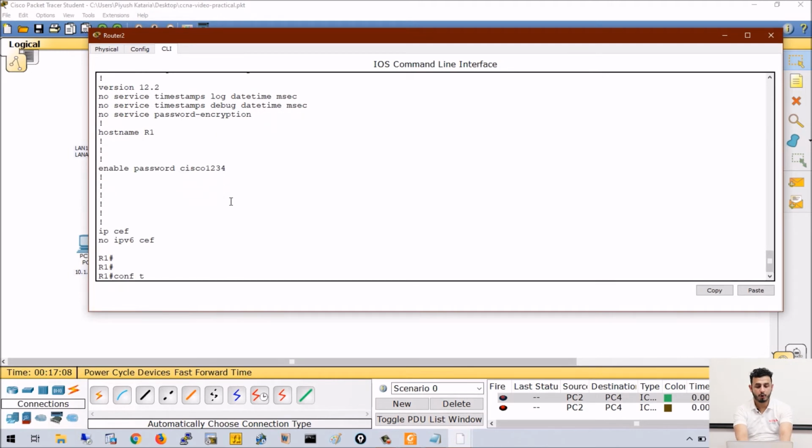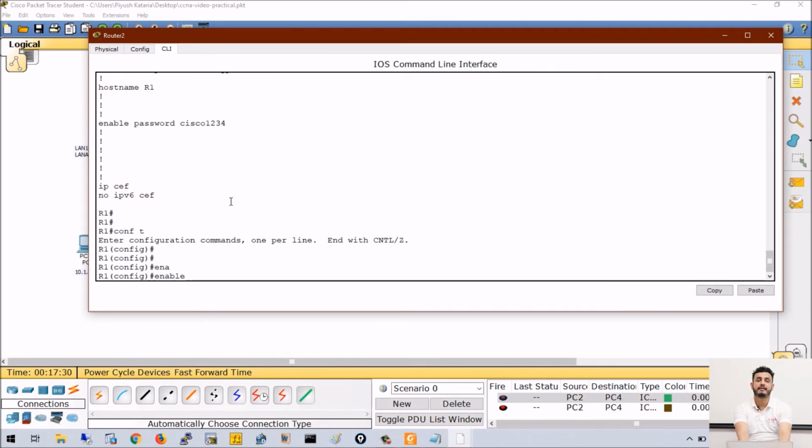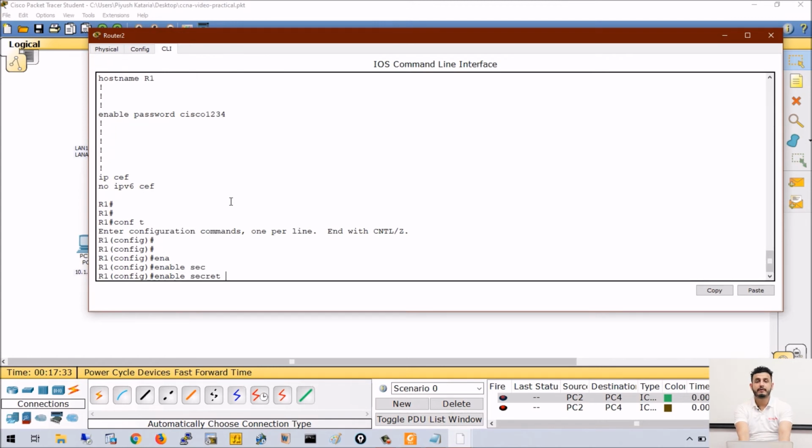Now what do you want? You want to secure your password, because in future I will tell you that we always copy the configuration of our devices to remote servers. So if someone is able to access those servers and fetch the configuration of our devices, they can easily read the password. So we want a secure mechanism for keeping passwords in the configuration. So we use enable secret. I'm using the command enable secret Cisco4321.